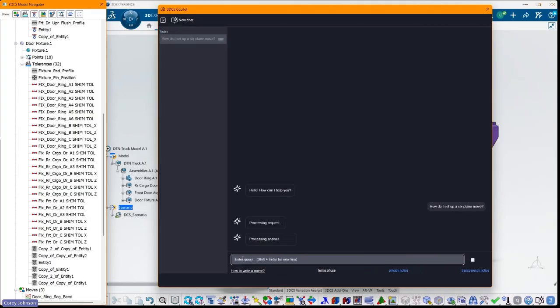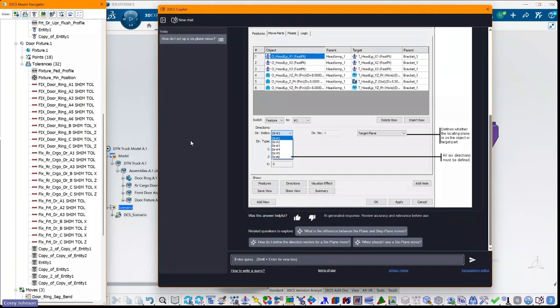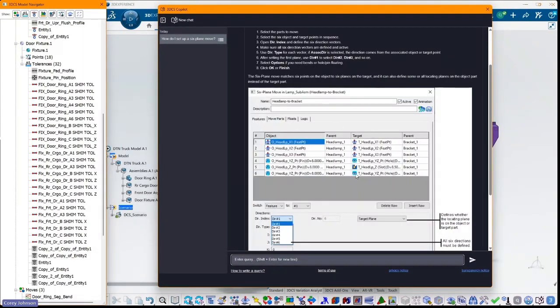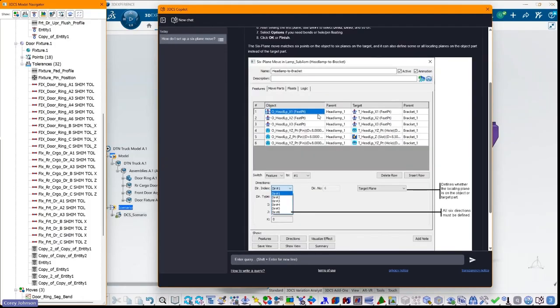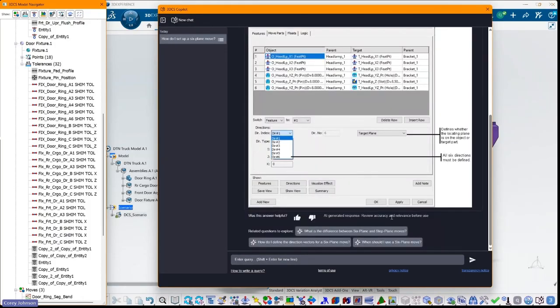And Copilot's going to think. And it's going to give me my answer. So you've got some graphics down here and then an explanation up here. Now, I'm going to ask a follow-up question. Maybe let's do the directions. Maybe how to define each direction for the 6-plane move. It's actually an option here, or you could just type it in. But since it's an option, I'm just going to select that and hit enter.